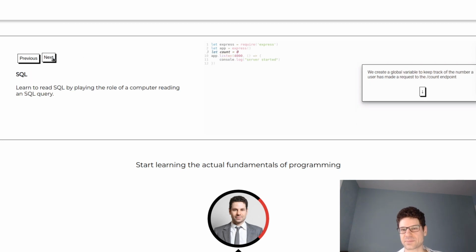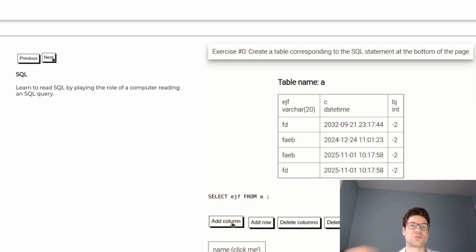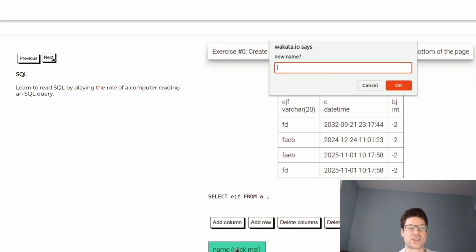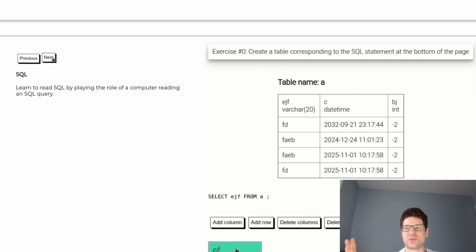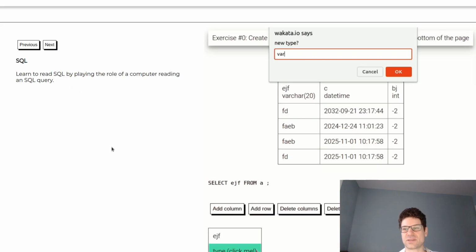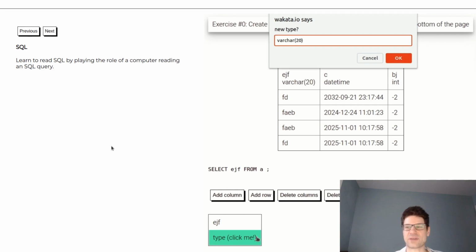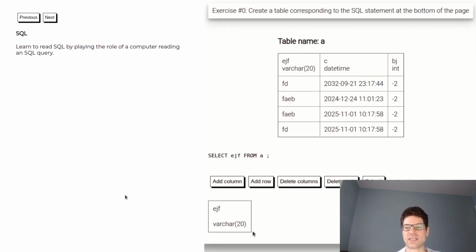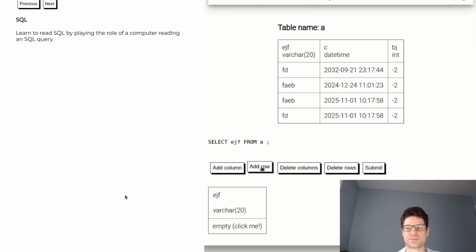And a SQL tool which teaches you to read SQL, which is an important part of learning SQL. And what you do is you read these. You have a table and you have a SQL query, and it's up to you to create the table that represents the SQL query. This resulting table right here.